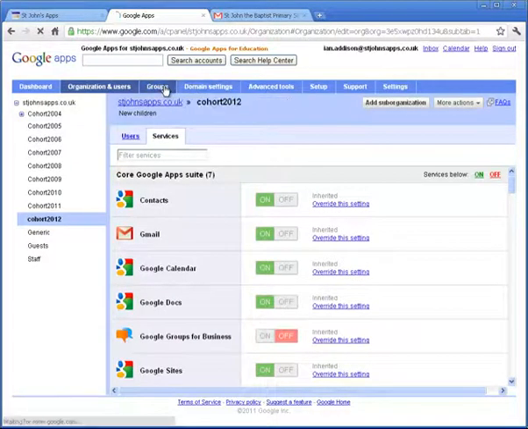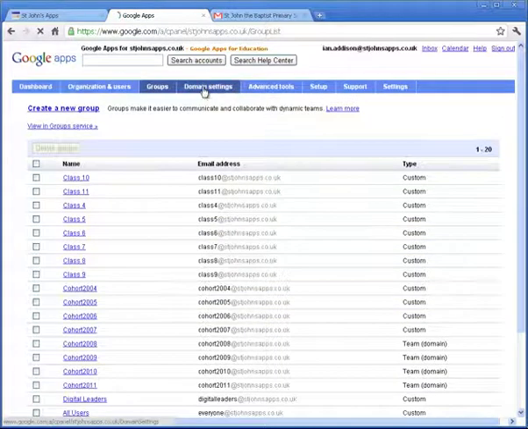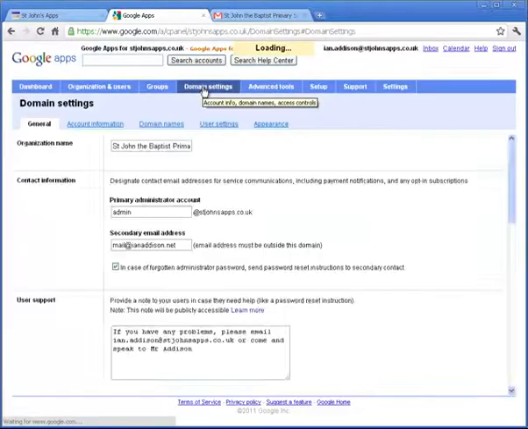Lots of other bits through here. Groups let you set up email addresses for everyone. These emails are all internal only, so we can just send a quick email out to all of Class 6 or all of Class 7, etc.